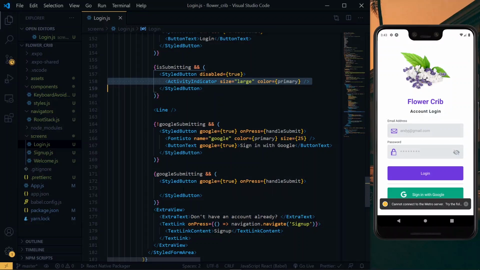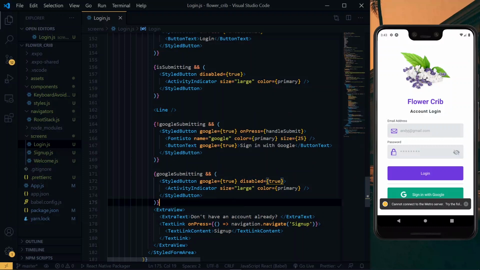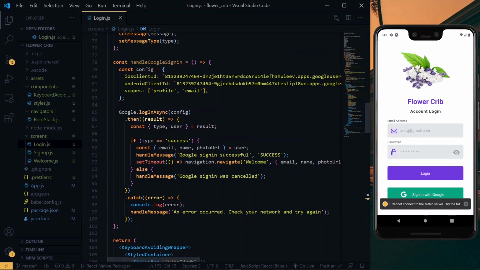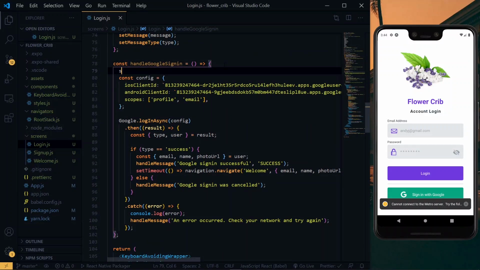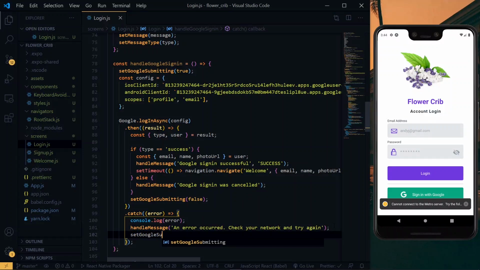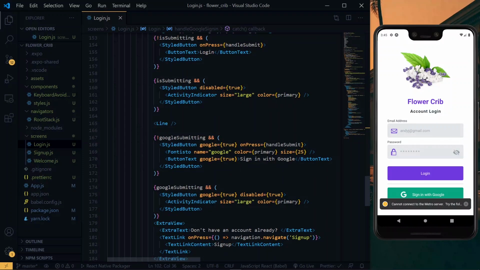Let's copy the activity indicator here. Now, once we have done that, we need to toggle the value of the Google submitting. So we'll do that in the handle Google signing. So once the button is pressed and we enter this function, we want to set Google submitting to true. Once we are done with the then block, we want to set Google submitting to false. And also, once we are done with the catch block, we want to set submitting to false. So now we need to pass this function to the onPress property of the button. So we change the onPress to handle Google signing.